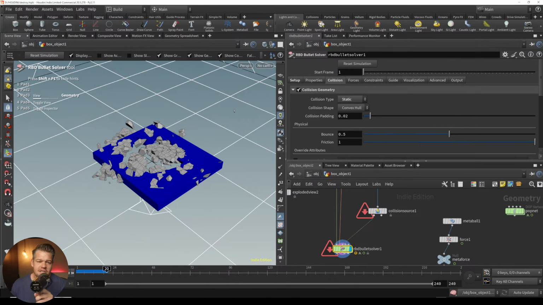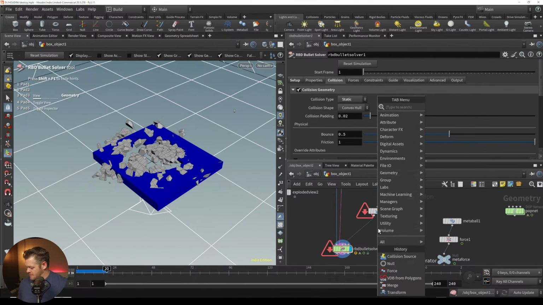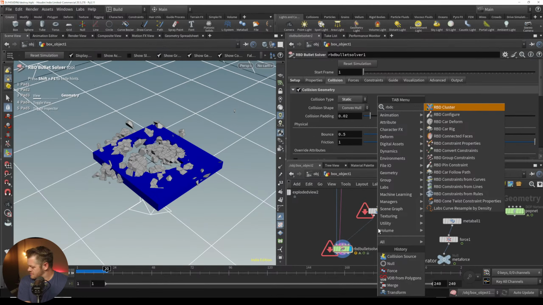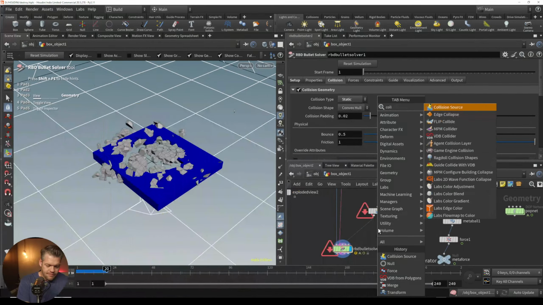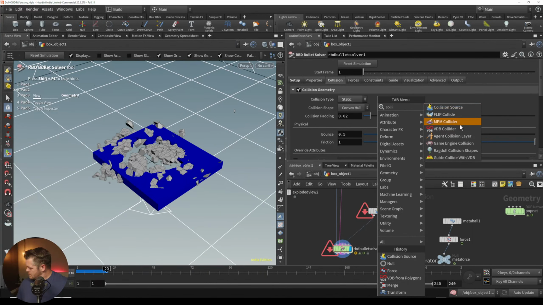If I'm not mistaken, the default workflow for RBD collision is creating fractured pieces. Yeah, I didn't have a problem with that. Is there RBD collisions? No. NPM collider, VDB collider.